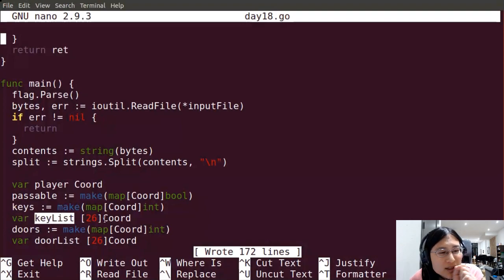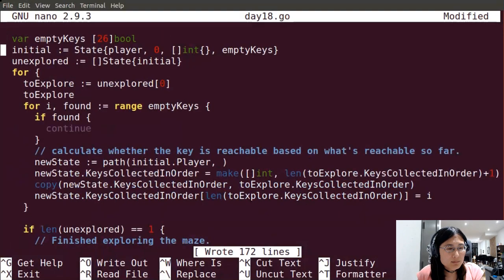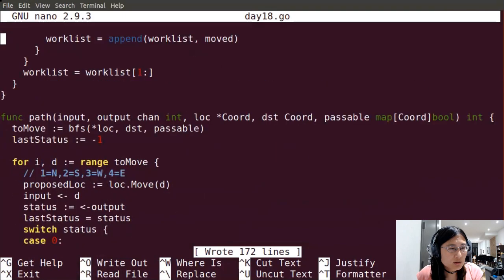What happens if? All right. Here's the other problem. If I walk over a key in the course of walking through this, then I'm going to wind up accidentally collecting it and not remembering that I've collected it. Okay. From the key list to the.